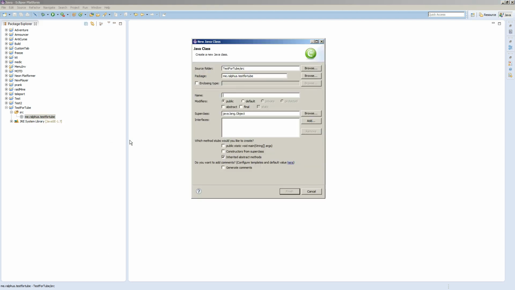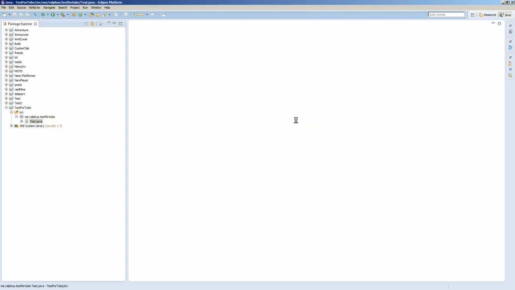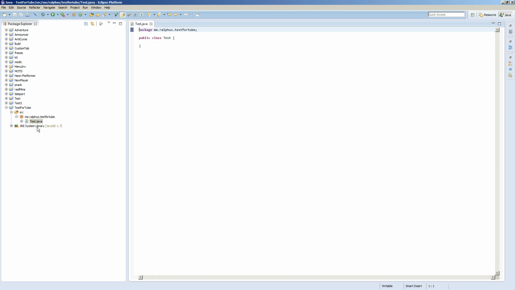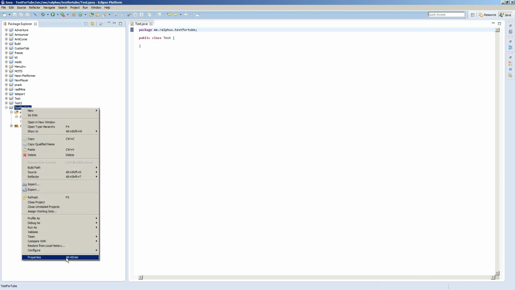Next thing we're going to do is make a class in here, and we're just going to call this one Test, because that's not really all that important, besides when you're calling it in the plugin.yml.